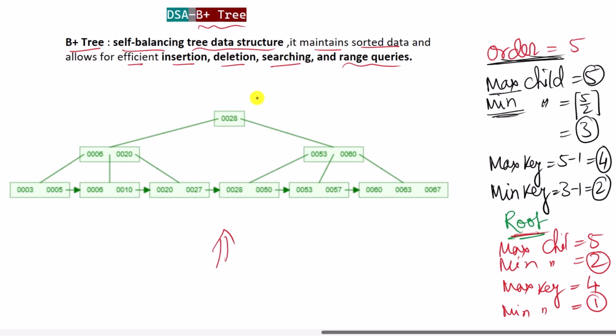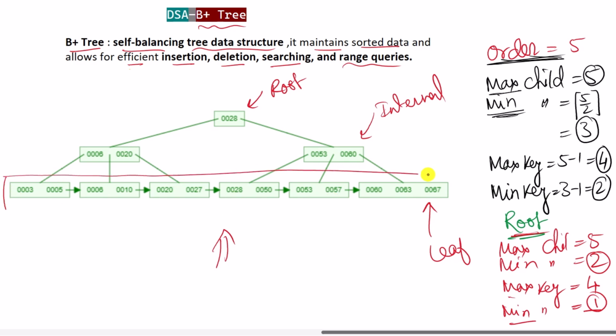Here you can see this is our root node. You can see it has one single key, which is the exception for the root node. These are all the internal nodes and these are all the leaf nodes. You can see all of these leaf nodes are at the same level, which is a property of the B plus tree. Also in a B plus tree, all of the data stays at the leaf level.